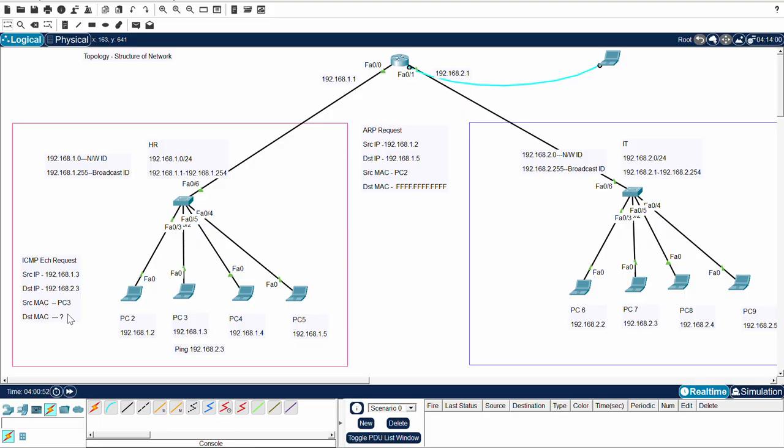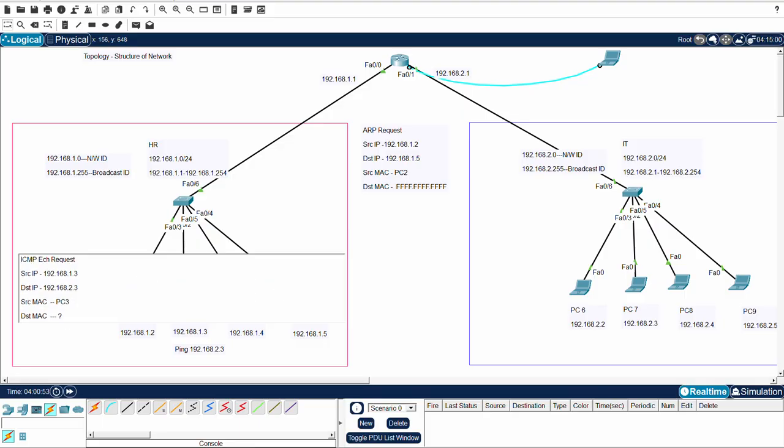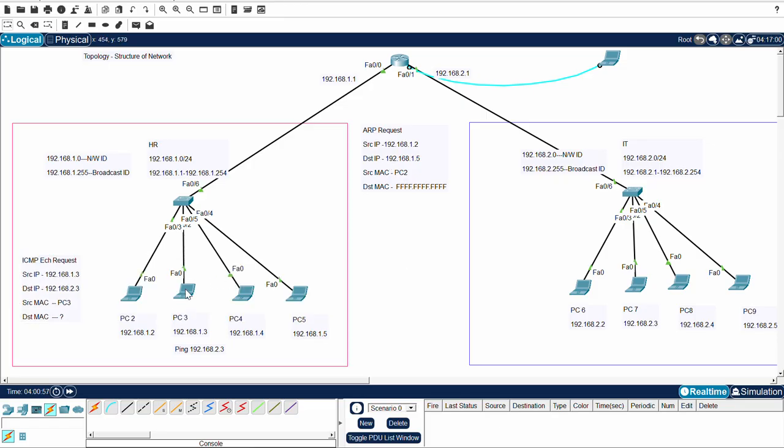But what is the destination MAC address? The destination MAC address is the gateway MAC address, because this PC is sending the packet to the gateway first. So that's why this PC uses the gateway MAC address as the destination MAC address. Remember this point, very important. Because this PC cannot send the packet directly to 192.168.2.3. This PC sends this packet to 192.168.1.1, right? 1.1 is the mediator.